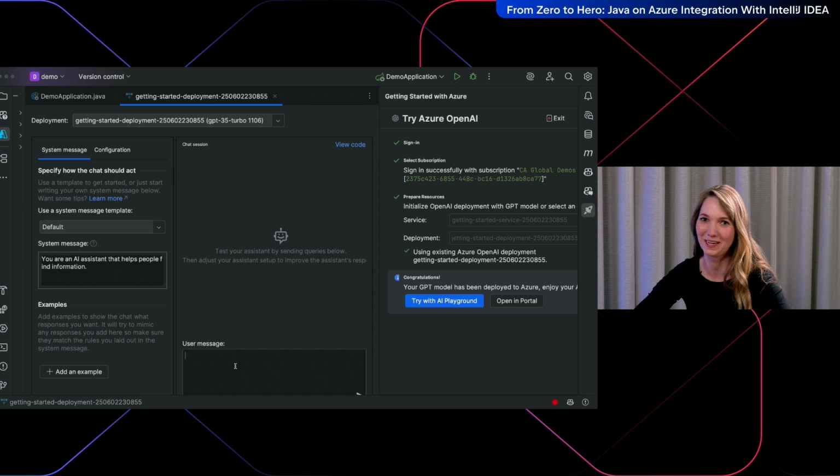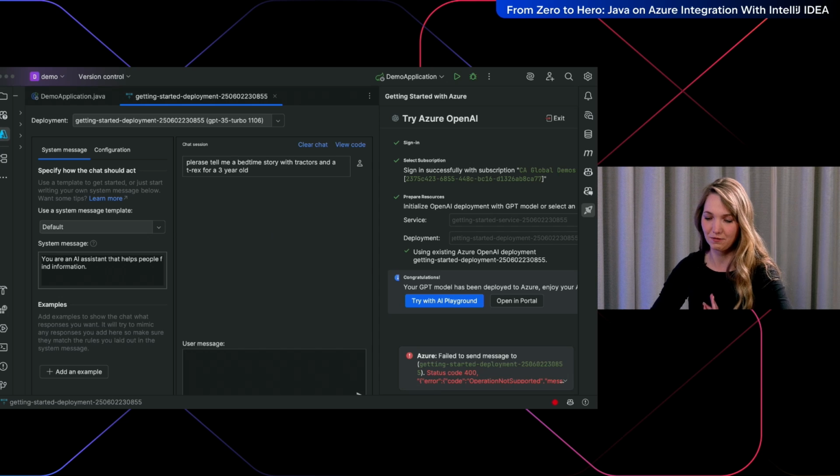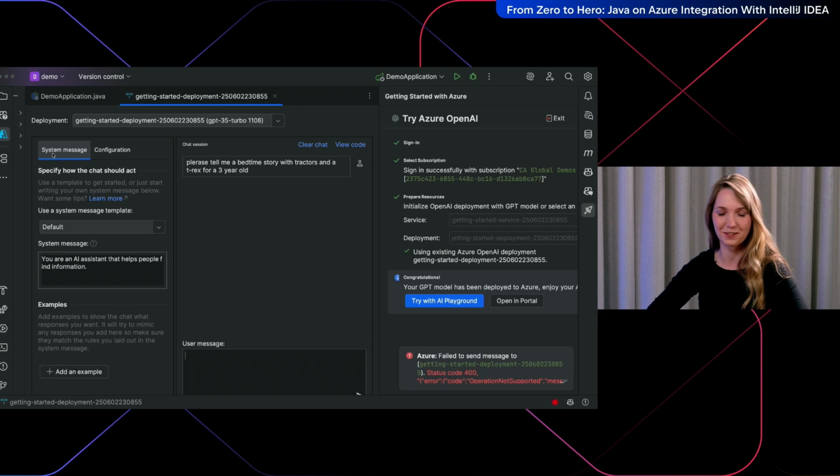I got it created at the beginning, but now I'm totally cheating. Is the voice activation working? Okay, anyhow, please tell me a bedtime story with tractors and a T-Rex for a 3-year-old. And please also put the age, because otherwise you might get results which are not really suitable for kids. Okay, so let's see if that's already working. Okay, great, so we do have a 400 error, so let's see what's going on.